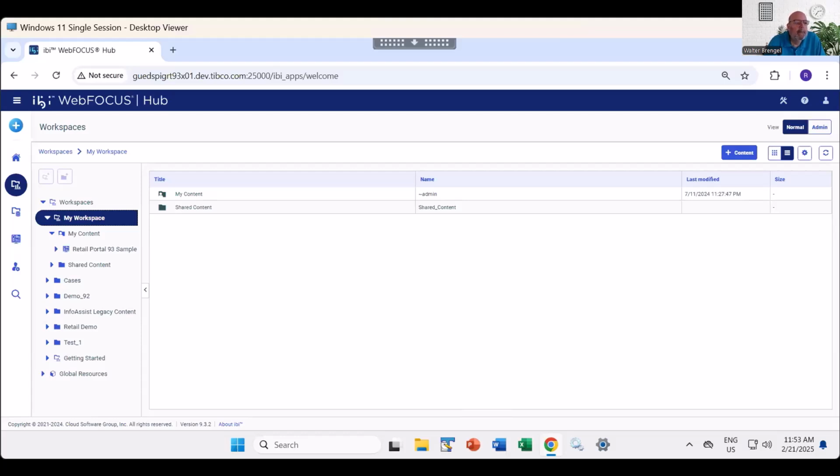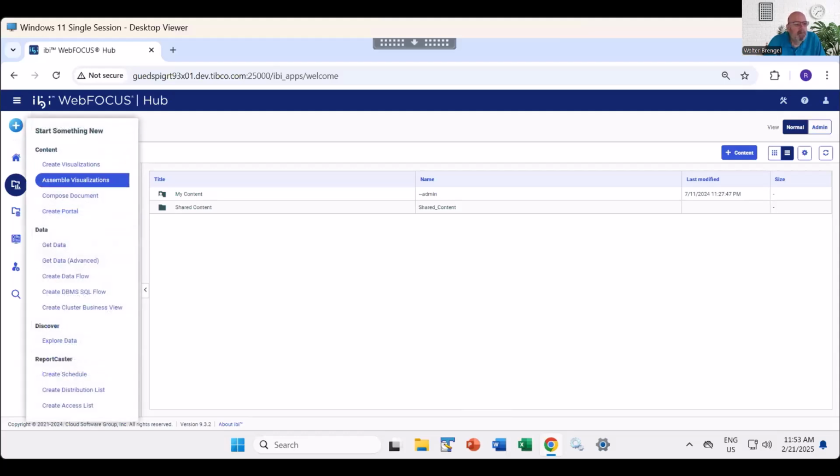And the very first thing that I always like to review is navigation. How do you start building a compound document or a composed document, as we call it? So in the WebFOCUS Hub, you have the plus menu. And if you hover over, you'll see in the content section, you'll see composed document. Remember, create visualization, that's your standalone report charts.